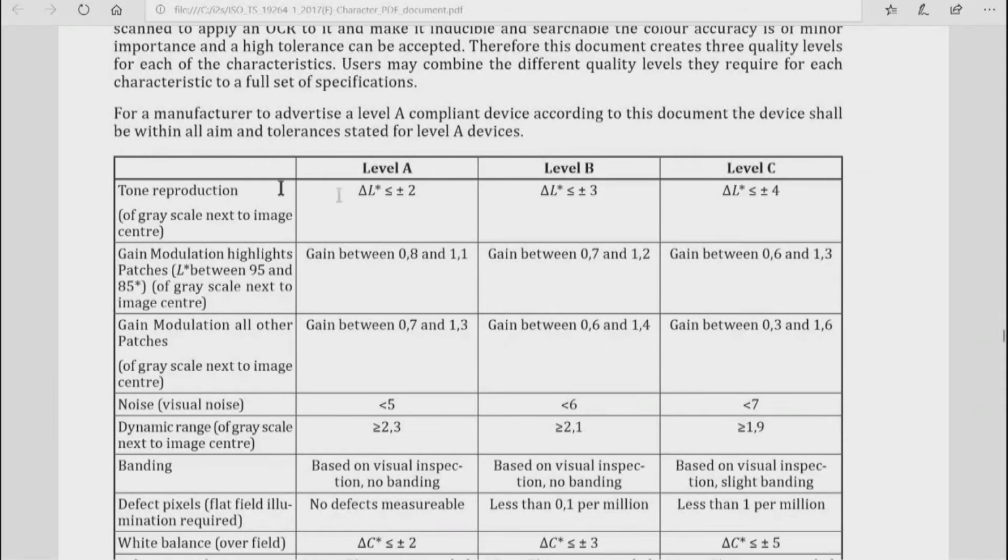So you can see here, for example, if you take the tonal reproduction, A is more difficult to reach than B and B is more difficult to reach than C. It's always like that. So that means that C level can be reached by a cheap scanner, I would say.